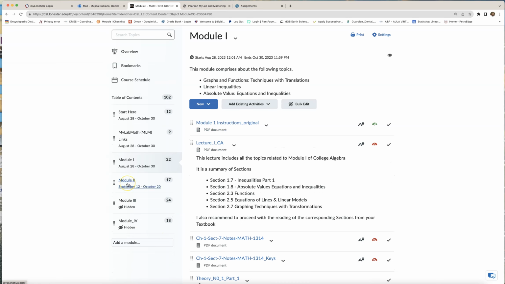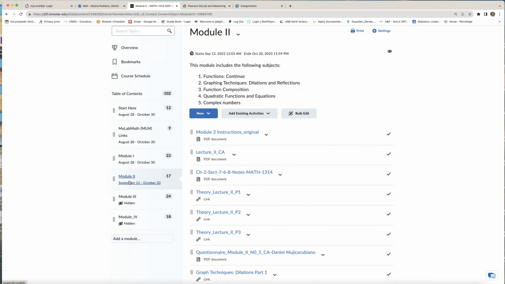And now it's available in module number 2. You can see here that it's available. It's not hidden, it's available for module number 2. That is the one that is going to start this week. And we're going to be working with module number 2 for two weeks. This week and the next one.